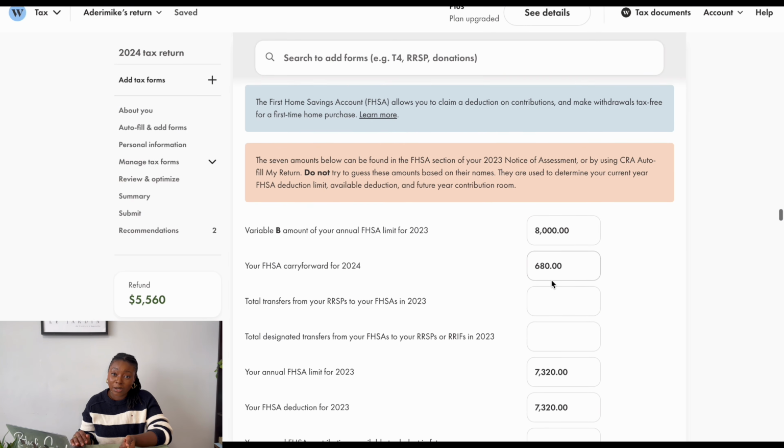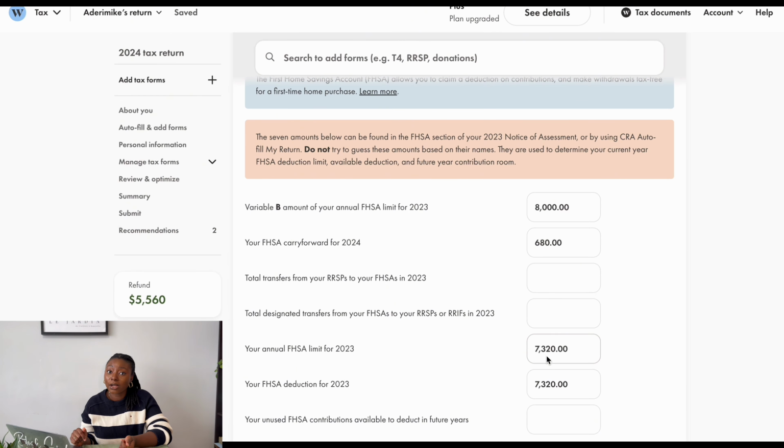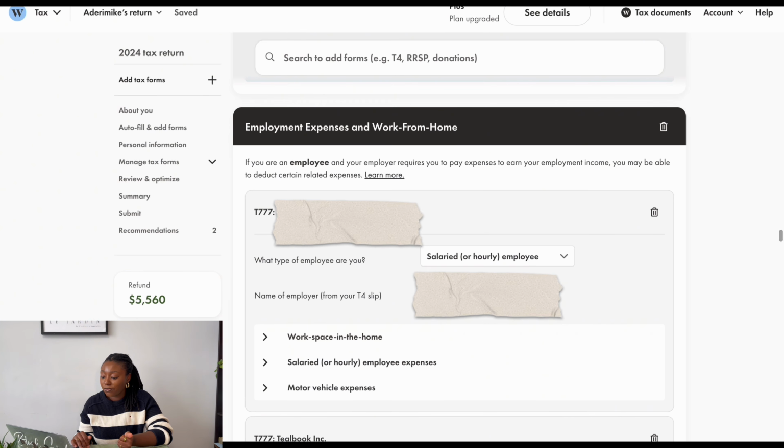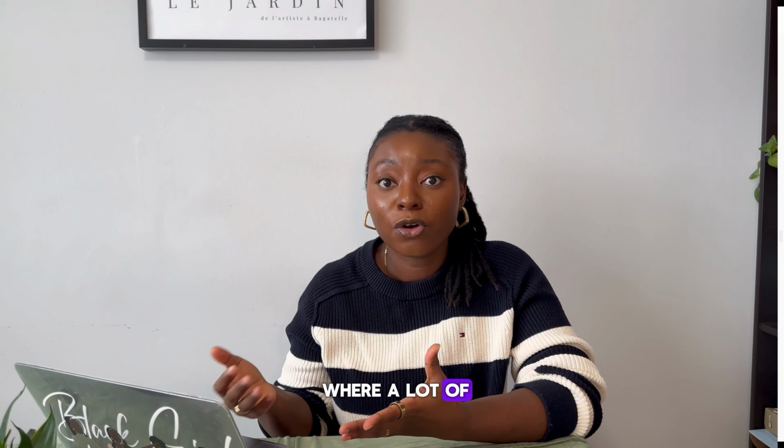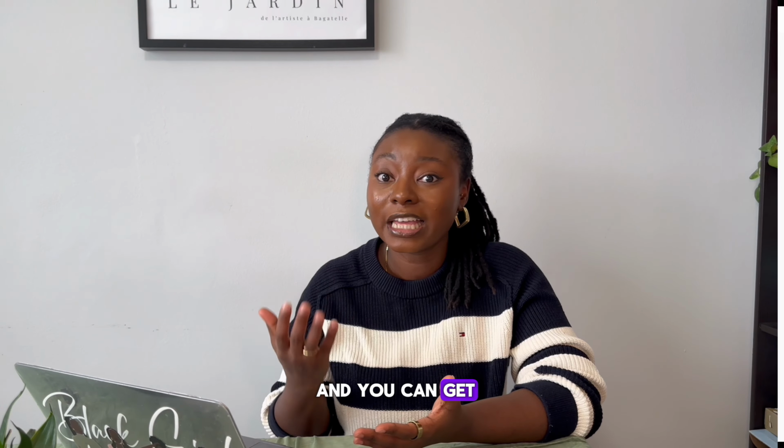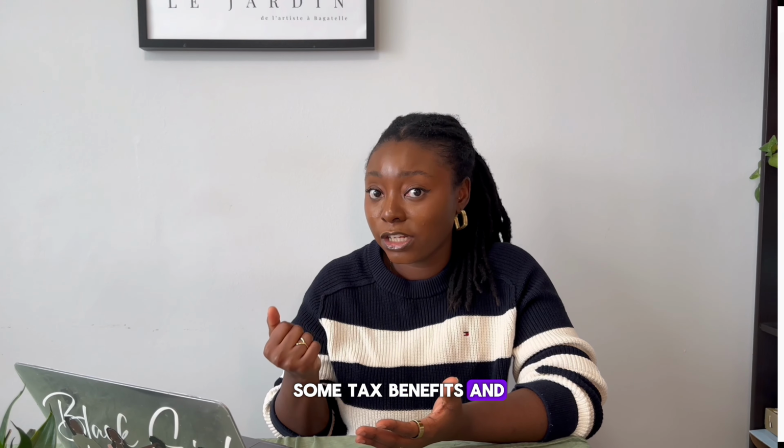But an FHSA account, once you're more settled, is definitely an account to have if you want to buy a house in Canada. After that, you can then fill in your employment expenses and work from home. Nowadays, a lot of us are working from home or hybrid, and you can get some tax benefits and deductions there.